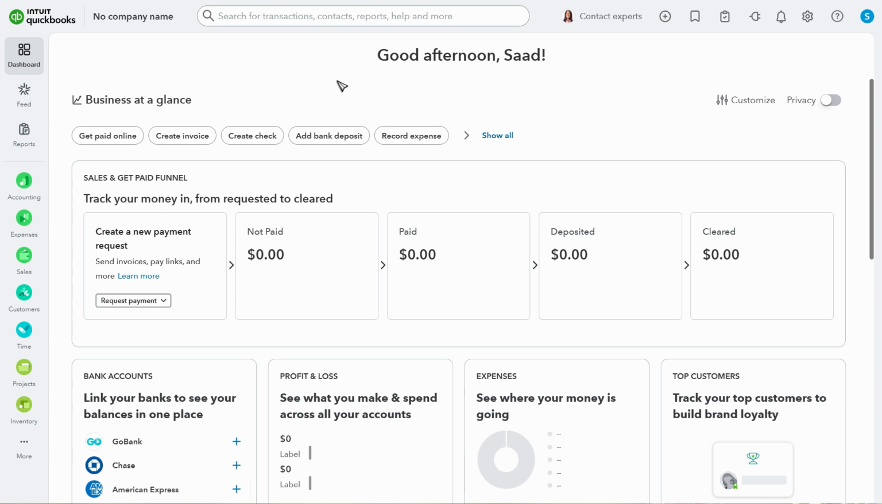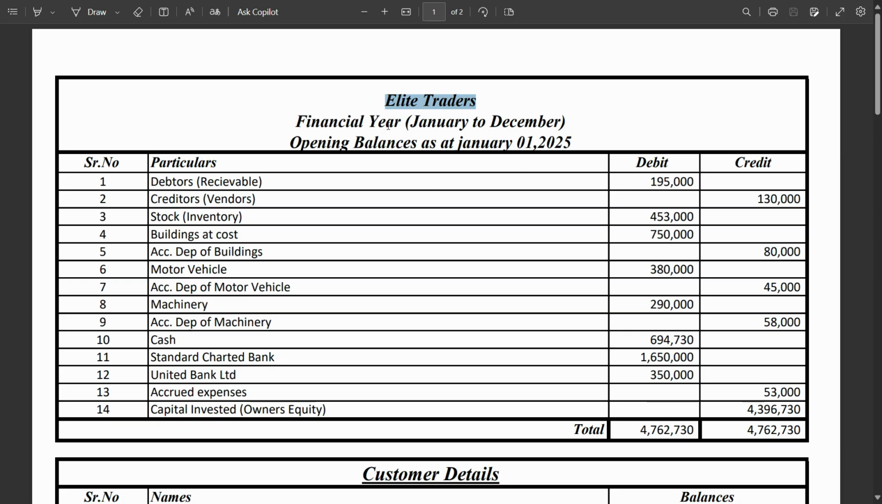We will directly work on a project so that we can understand each and every functionality in a better and practical way. So we are taking an example of a trading company which buys and sells car parts. The company name is Elite Traders.